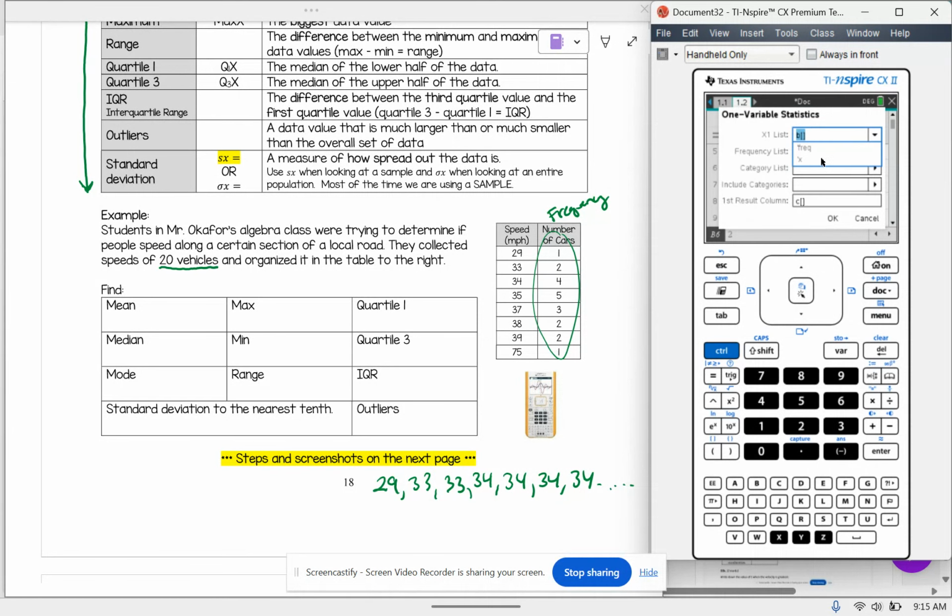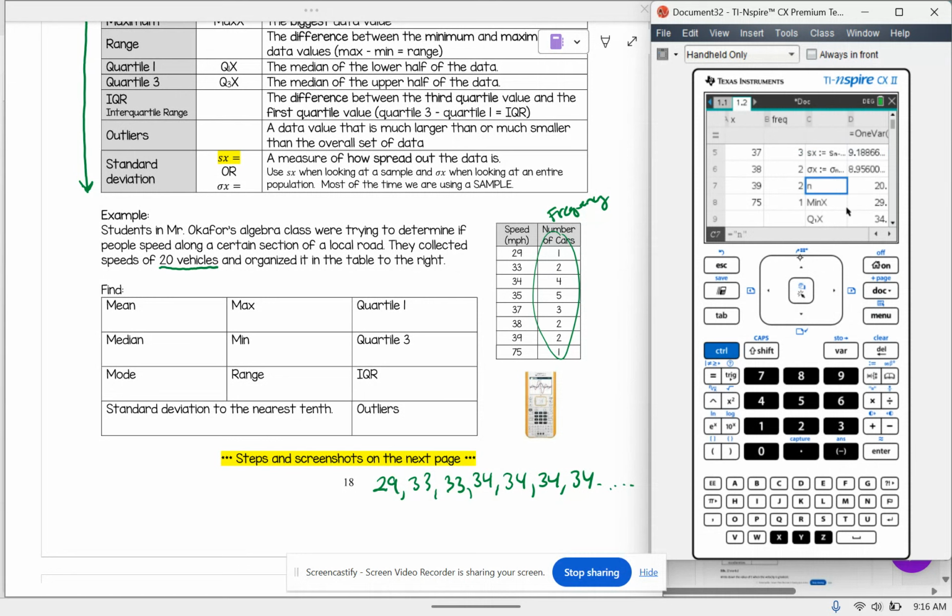So your X list is going to be your X, and then your frequency list is going to be your frequency list, right? Do you see why we named the columns what we named them? You hit OK, and it's going to say first result column C. That works because I have stuff in column A and column B. Let's put the output of this one variable statistics into column C. So now I got it over here, right?